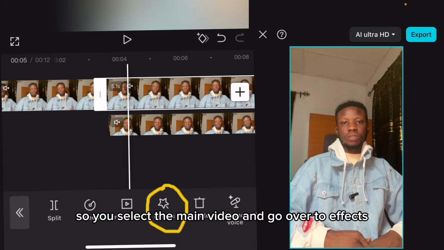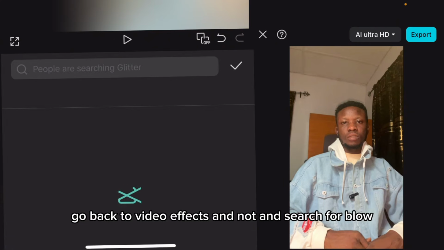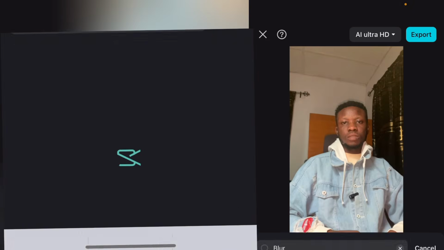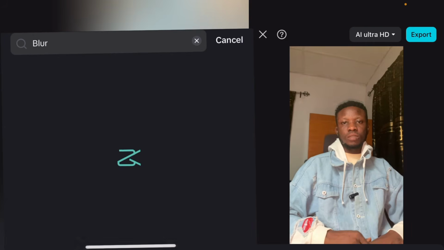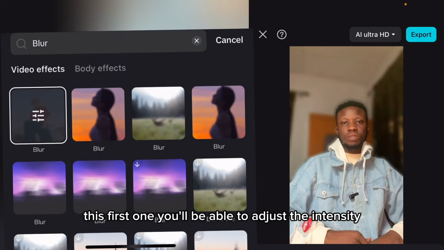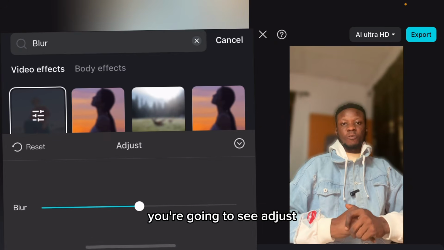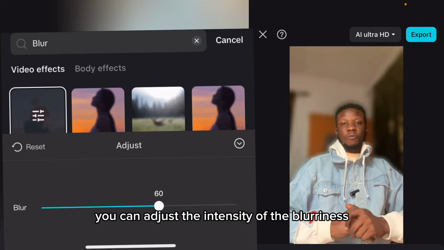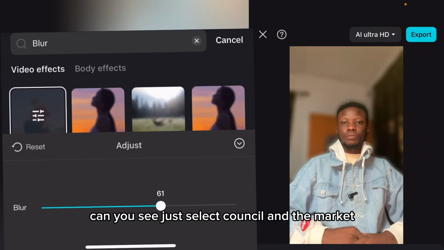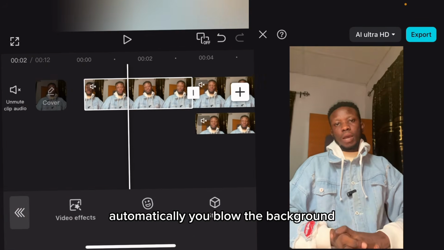So you select the main video and go over to effect, go over to video effect and search for blur. Just search for blur. So you're going to see many options here, but select this first one. The first one, you'll be able to adjust the intensity. Now tap on the blur again. You're going to see adjust. From here you can adjust the intensity of the blurriness. Can you see? Just select cancel and mark it. Automatically you blur the background, so you're going to have your final result like this.